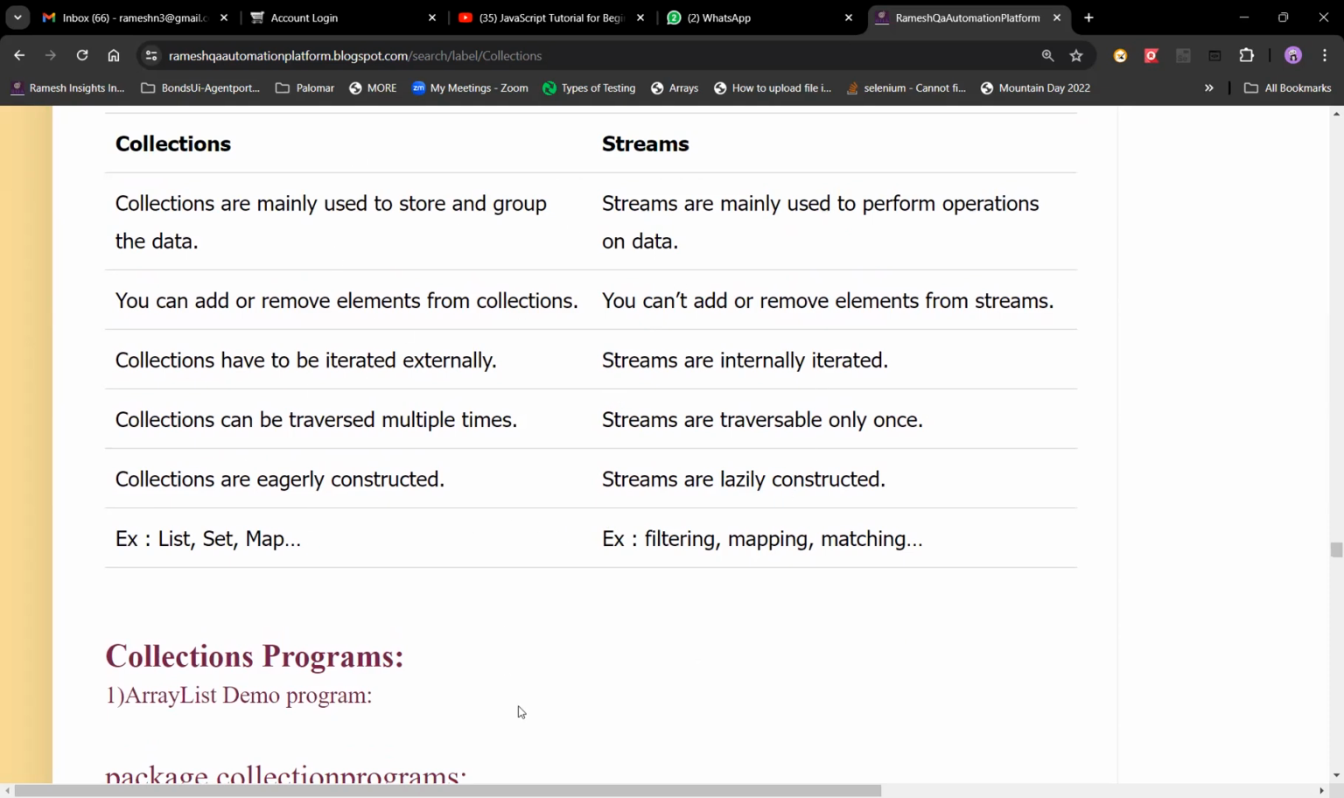Let's quickly do the programming. A lot of coding questions you will get, but let's finish this also. I think yesterday we were doing some set program. Let's finish that also, and then we'll go.